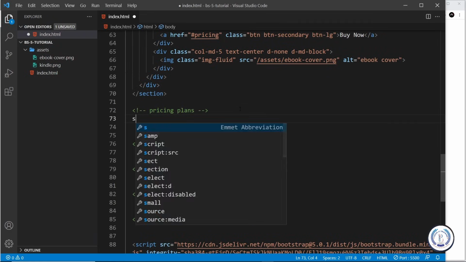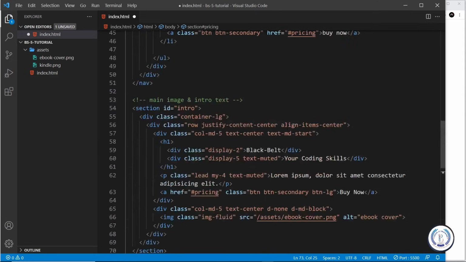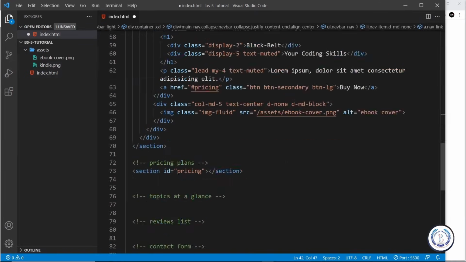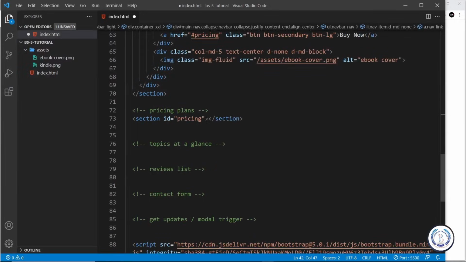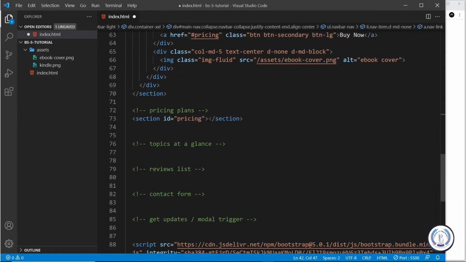So first of all, we need a section, and this is going to have an ID of pricing. And remember, when we click on the pricing thing right here, it's going to take us to this section on the page, so it's going to scoot us down. And actually that happens nicely, and you'll see that later on. It kind of scrolls to the position on the screen. That's a built-in effect in Bootstrap. So we have this section.